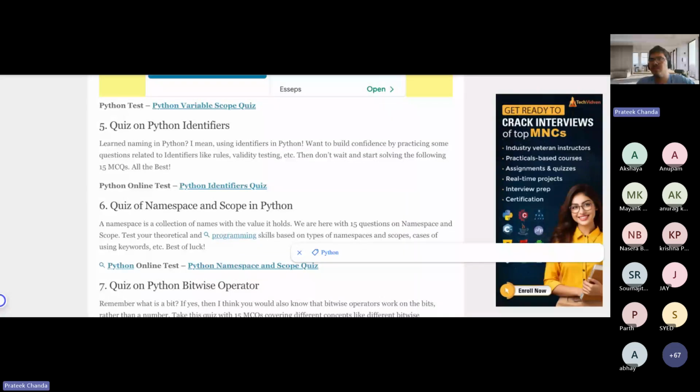Sahil has a hand up. Do you want to share anything? We'll just start in a few more moments, and I think people are still joining in.